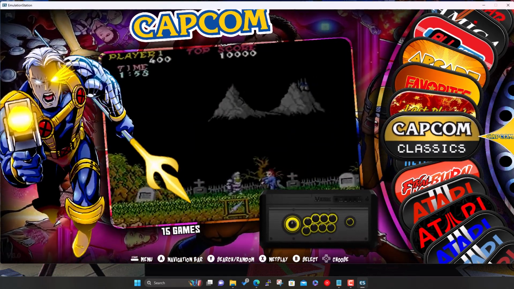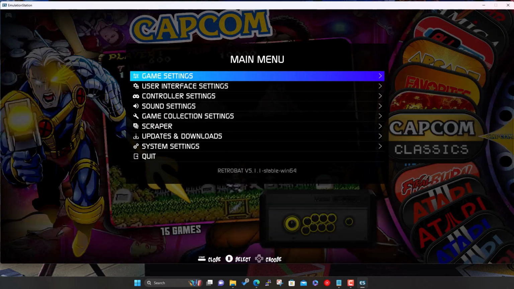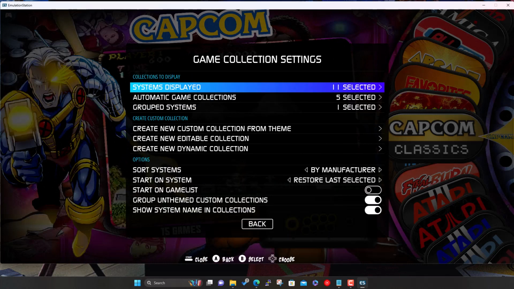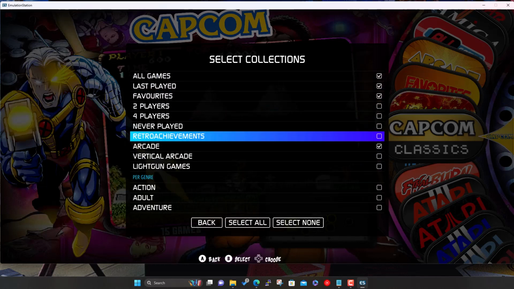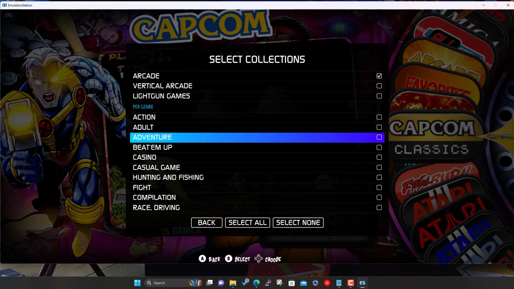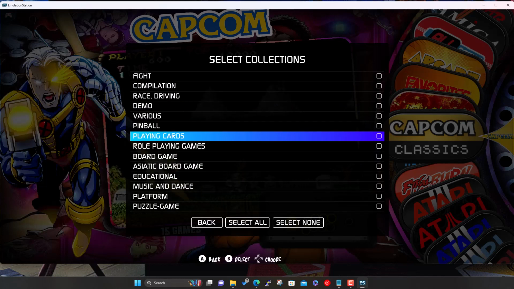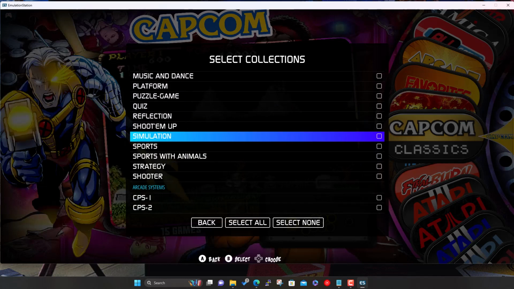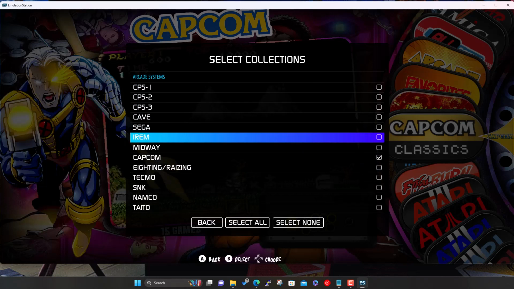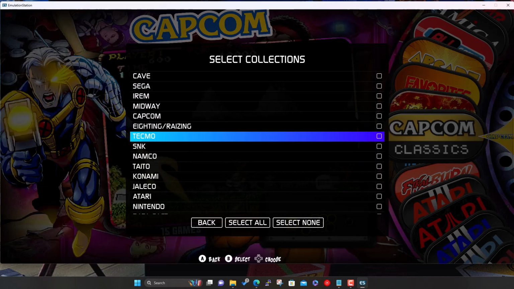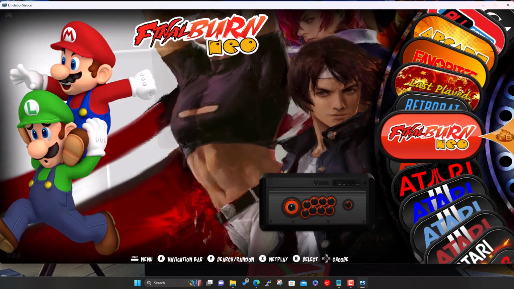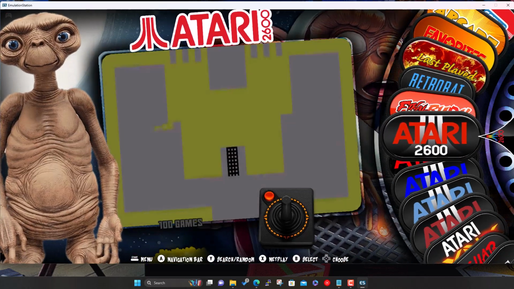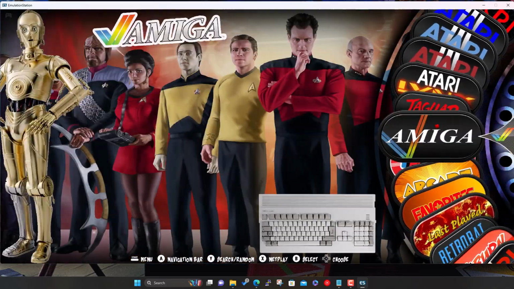So I'll just go back in quickly and turn that off again, so we can keep it quite neat and tidy. I think I'll leave the other stuff off for now, and I'll just go back and turn that Capcom one off. Obviously we're going to end up with quite a few systems on the wheel, and I don't really need extra items. So that's it. That's Final Burn added.